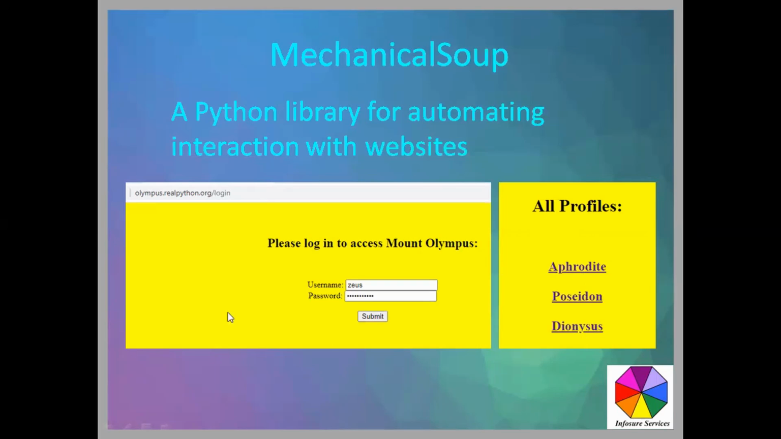The way it works is there's a login page where Zeus, the god of gods, the king of gods in Greek mythology, logs in. When he logs in, he sees all the other gods, and he can click on each god to see the information of specific gods. So this is a dummy website called olympus.realpython.org. I'm not logging in right now, but that's how it looks. Zeus enters his username and password.